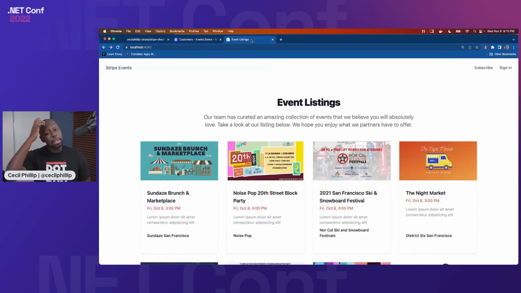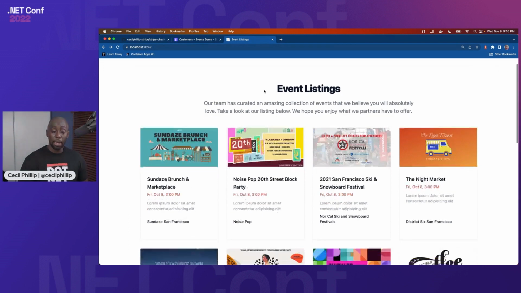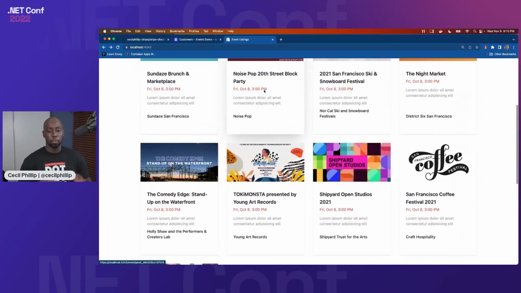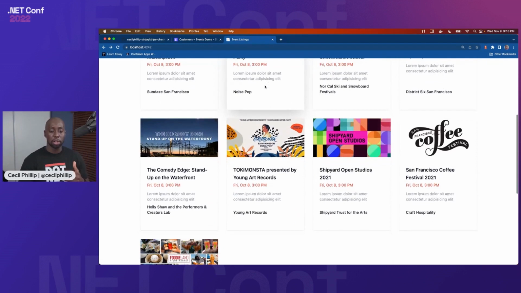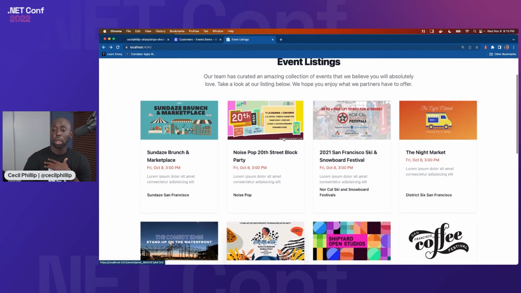So this is what my events listing website looks like. We're going to take a second and run through the demo, and then I'll talk to you all about how it's built and what some of the technologies running behind it are. But what you're seeing here is a collection of products, and these products or events have all come from Stripe. I use the Stripe API to pull that stuff and display it to you in this UI.